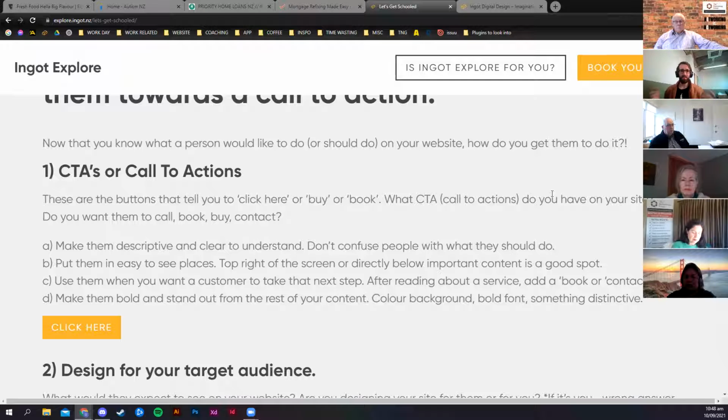So as humans, we read, in Western culture anyway, left to right and up to down. So it's the same thing on your website. You want to have your most prominent information, generally top right of a screen is quite good, because you want them to read what your website is about first.